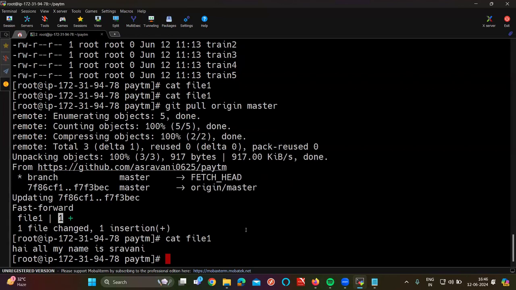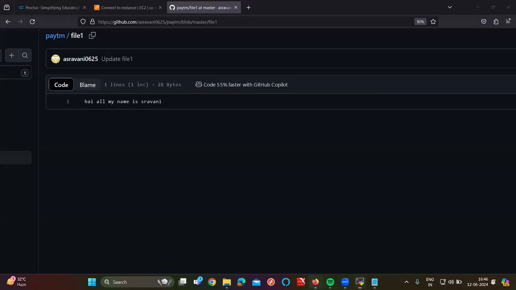So whenever you have any changes on GitHub and the changes are not present on your local, in that case, what you can do is use the command git pull to get the changes from GitHub to Git. Again, I'll explain one more time.